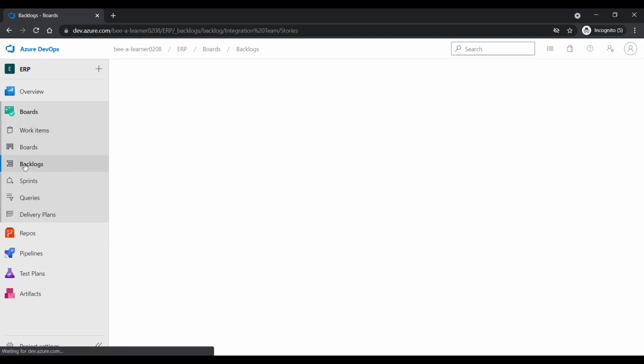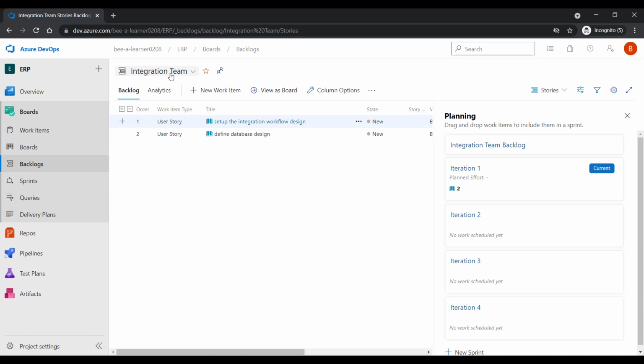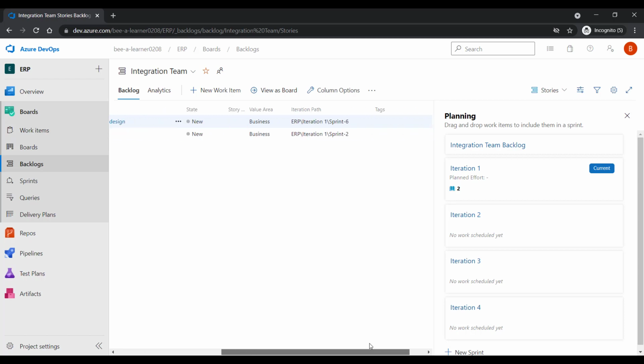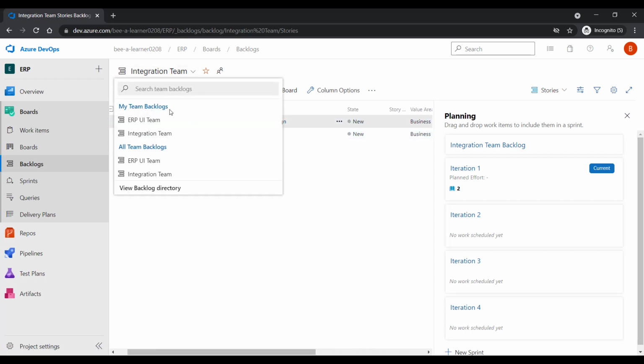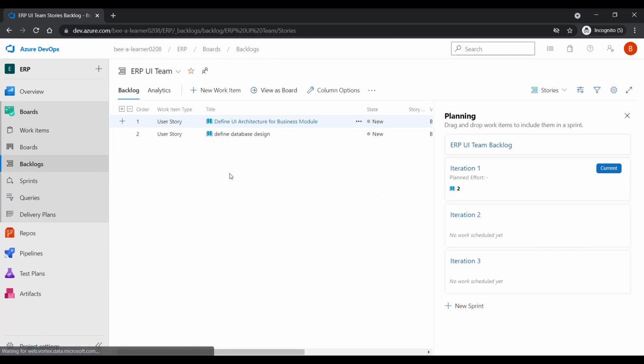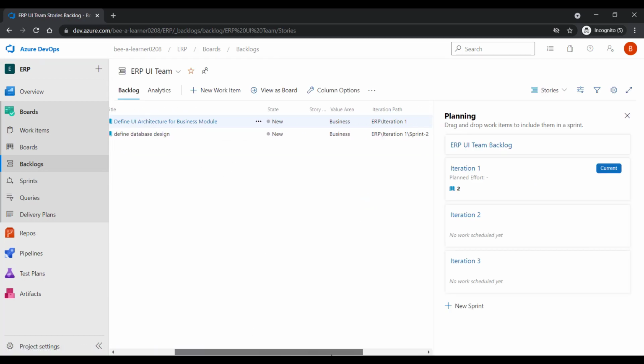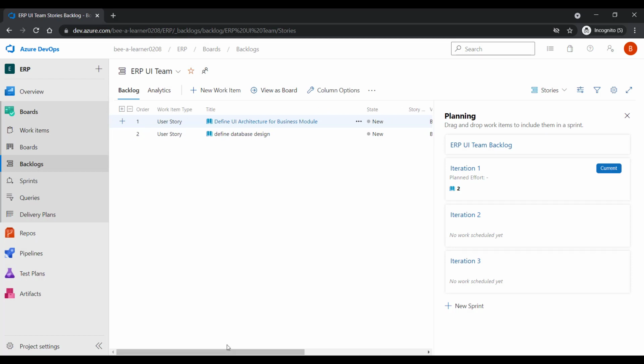Now if I go to the backlog, the integration team has two user stories, one which is common across. As you can see, it is shared by both of the teams, and this is the dedicated user story. Similarly, if I go to the ERP UI, it has got two different user stories, one which is shared and the other one is dedicated to the particular team, right?